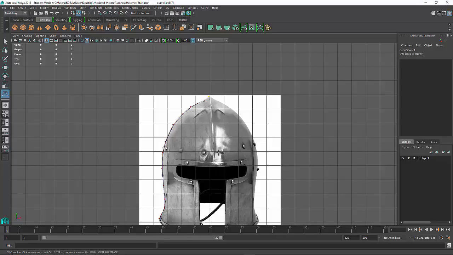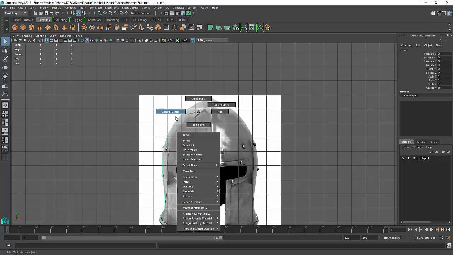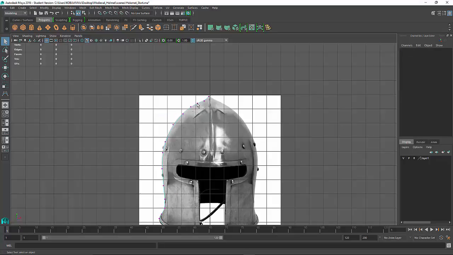Well, actually not cone shaped, but after creating the curve, I press Q to go to my select tool. And then I right click, hold control vertex, and then use the control vertex to modify the curve so that it follows the shape a little bit more.